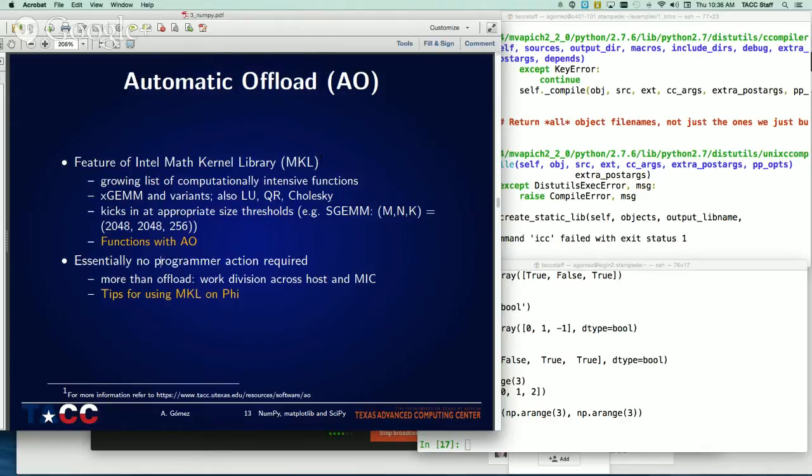The mic is only going to start working when you actually have a decent size in your matrices. If you have a really small matrix, the time that you will spend sending the matrix to the mic, doing the tiny computation, sending it back, will be higher than actually running that on the host. Okay. This is a link with all the functions that support automatic offload. There aren't that many, but you can go and check if you are actually using those functions.